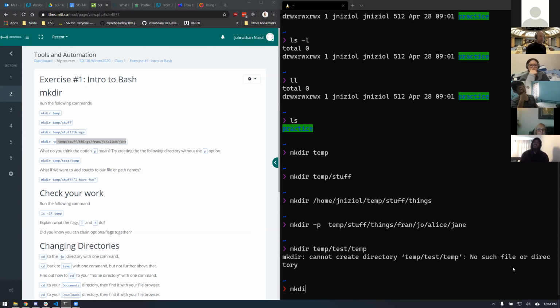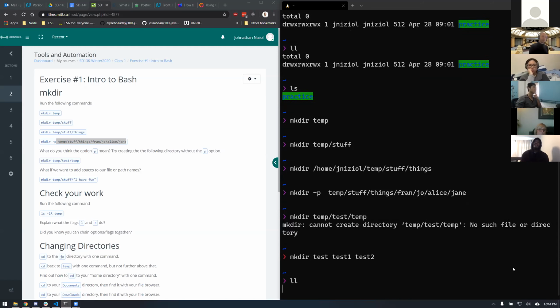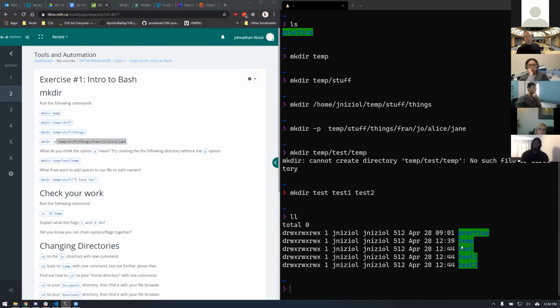So you can make multiple directories in one line without dash P. For example, make dir test, test1, test2. Okay. So I made 3 directories. Let me do a listing. You can see test, test1, test2, right? So I didn't use dash P there. But what I can't do is create a directory inside a directory that doesn't exist, right?